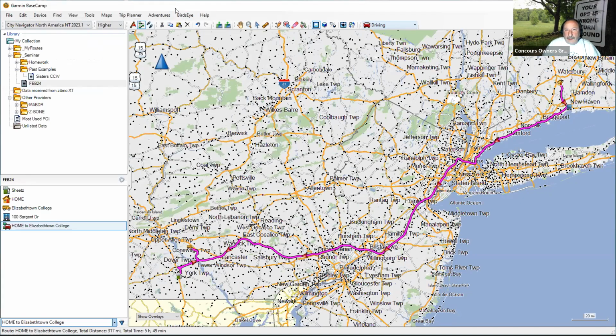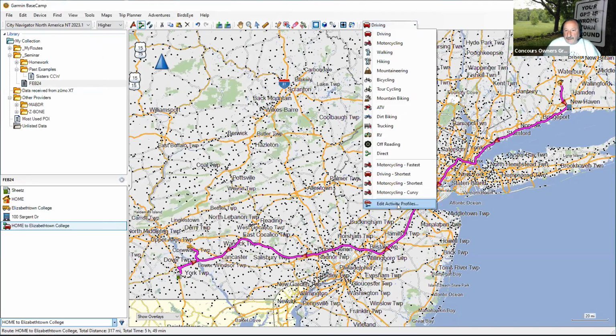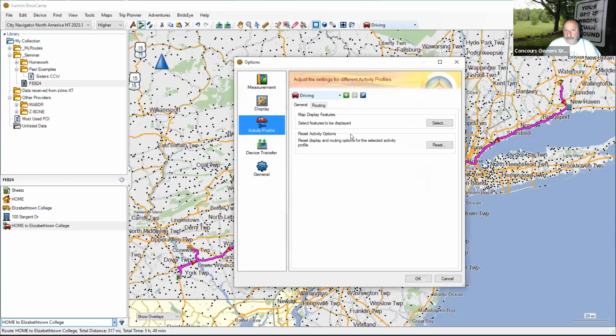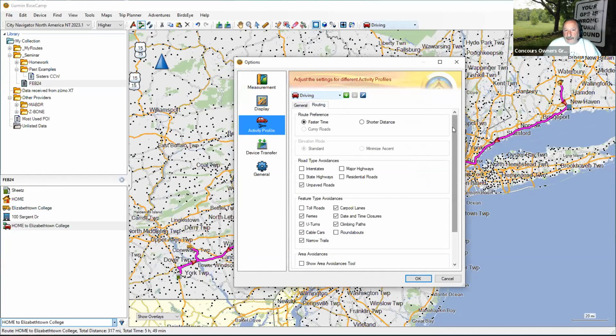So we come up here to the profile menu and I'm going to go to edit. You have to edit these from the menu. You can't edit it when you're inside of a route. So go to activity profile, driving, and I can look at the routing, and it's basically set to faster time, avoid unpaved roads, avoid ferries, U-turns, cable cars, narrow trails, carpool lanes, closures, and climbing paths.